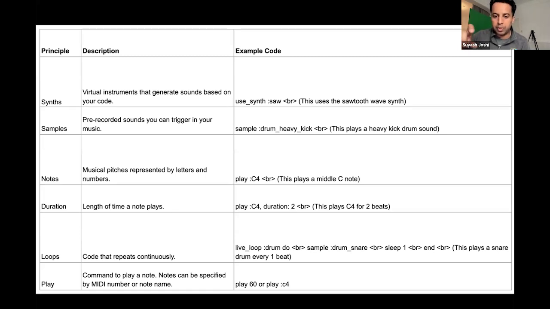That's slightly low level; slightly higher level, you can play with samples. Samples are pre-recorded sounds that you can trigger. In this sample code, you start with drum_heavy_kick. These samples already come in the IDE, so you don't have to download anything. You can also play music notes, so C4 would play the middle C that you might see on the piano. You can also change the duration: how long should it play that note? In this case, it's 2 beats.